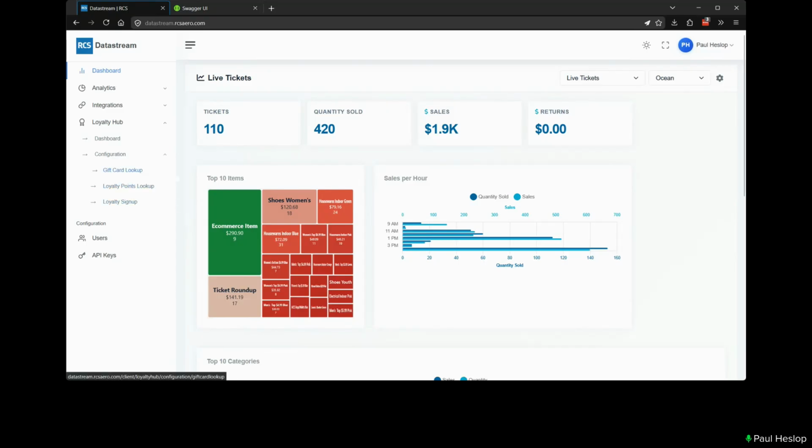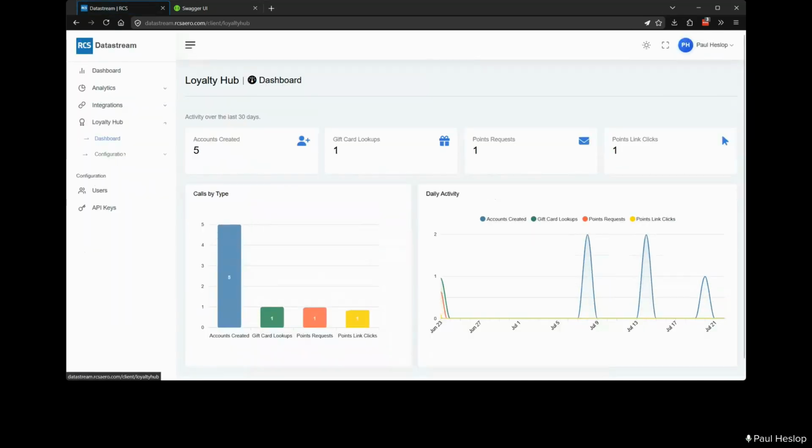I just want to touch on this really quickly. I know it's off topic, but if you have the Loyalty Hub option, it will show up here, and you have a dashboard where you can see high level information of who's using your pages, who's signing up, who's clicking, how many lookups you are doing, are these things really working?